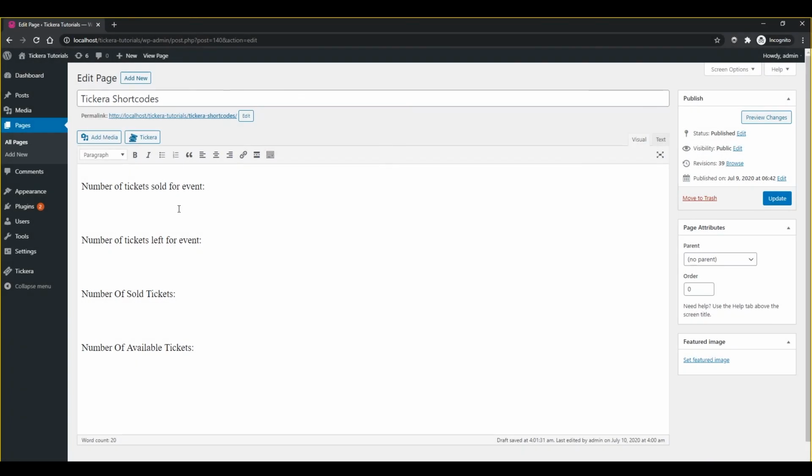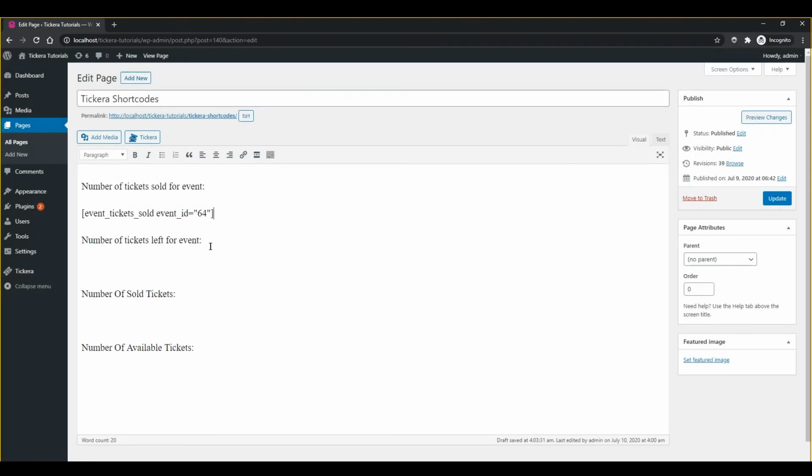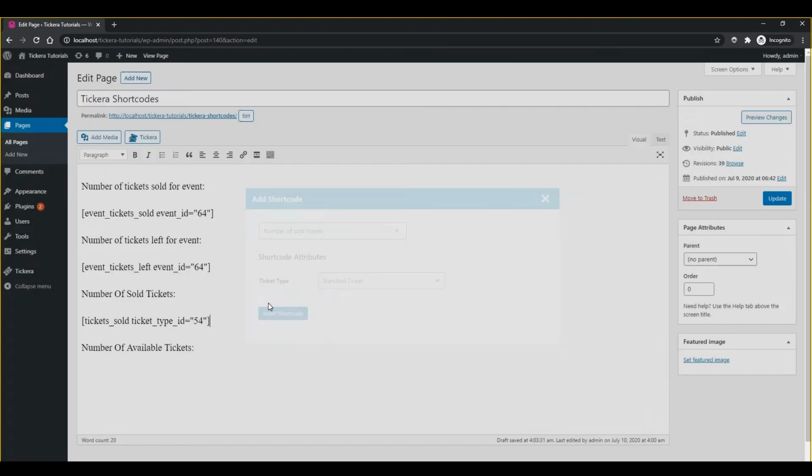The following 4 shortcodes that we will check out are used to show a bit of your event stats. This one will show the number of tickets sold for an event. The second one displays tickets left for an event. The third one displays number of sold tickets, and the fourth one will show the number of available tickets. I'll just put them all into our content. As you can see, all of these 4 shortcodes have only one option, and that one is to select the event. We will just set the larger font for them so they would look a bit better.